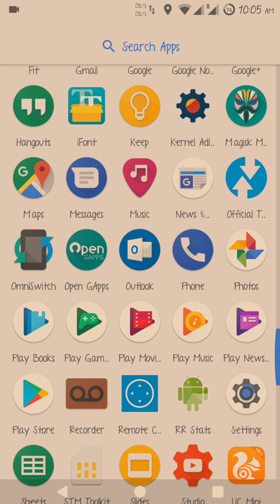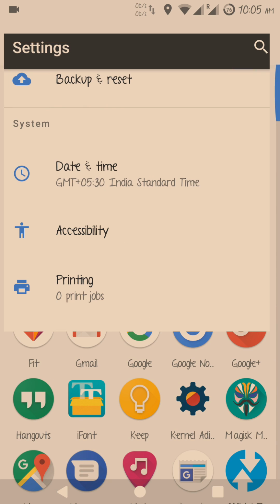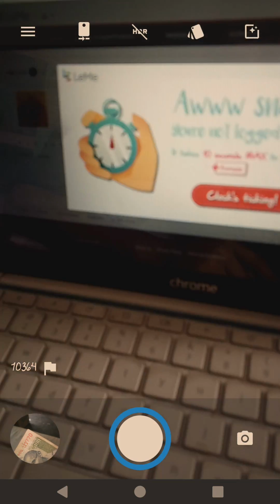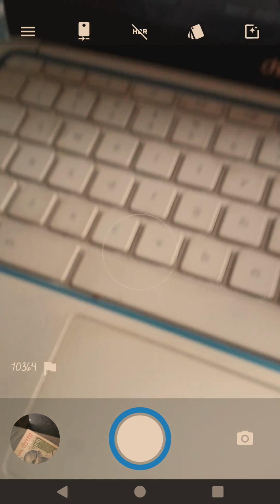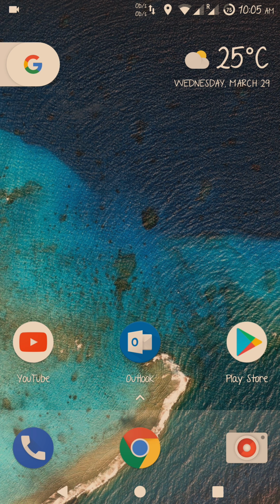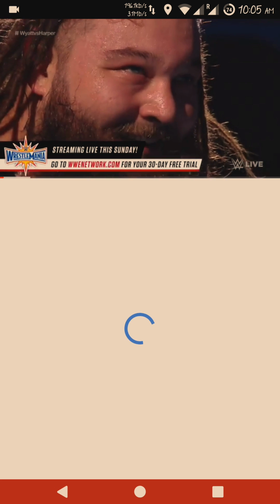Here you can see it's quite stable, everything is working. Also check up, camera is working. YouTube also can play videos, and quite no problem.